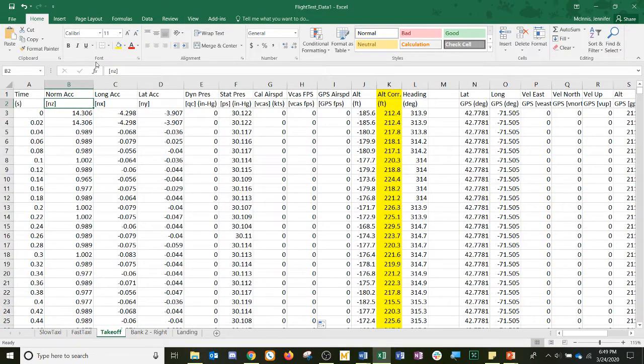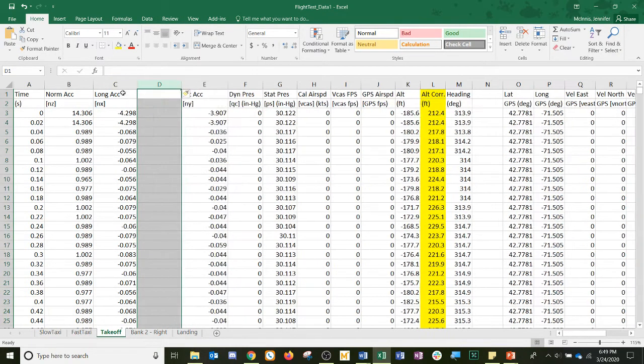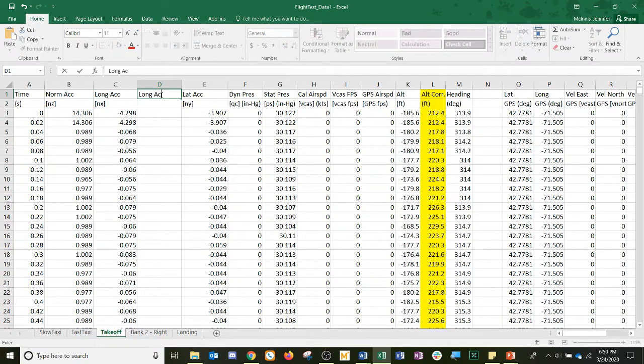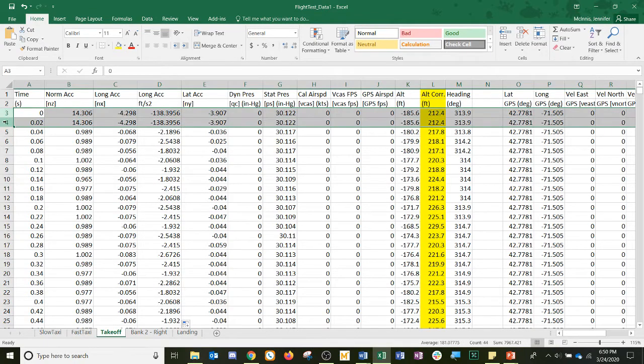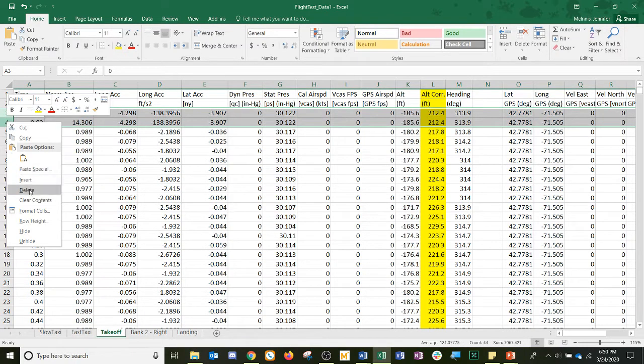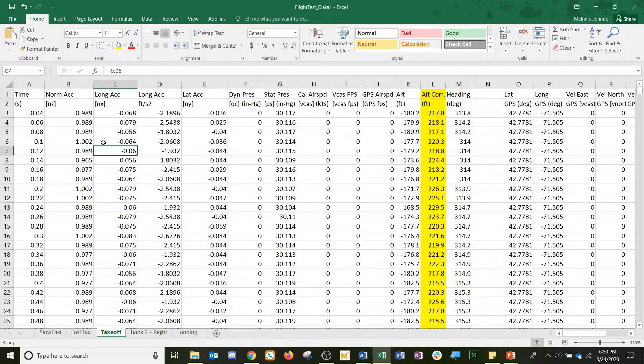Okay, normal acceleration and longitudinal acceleration. This is in G's, so we're going to want long x in feet per second squared. So we multiply this by our 32.2, and we get an absolutely absurd number because I forgot to delete it. So when you see absurdity, call it absurdity and delete. I'm also noticing that these are negative, so I'm going to go ahead and multiply by negative 32.2.